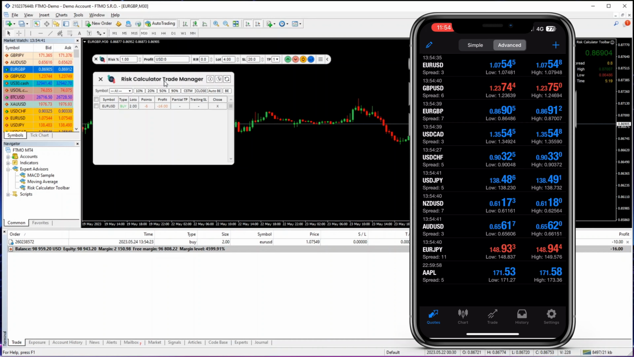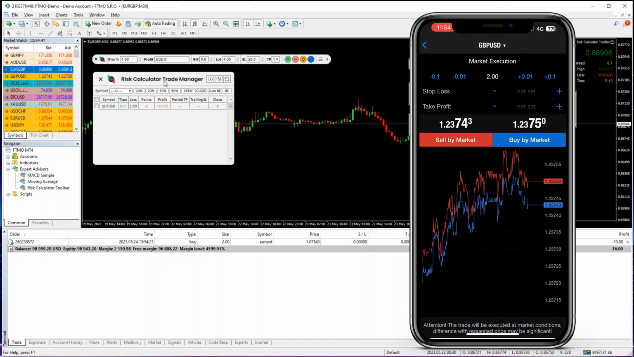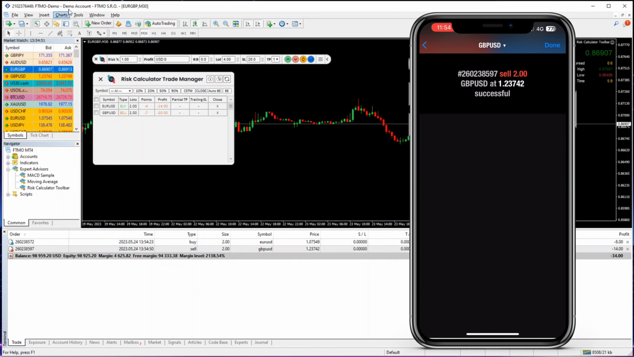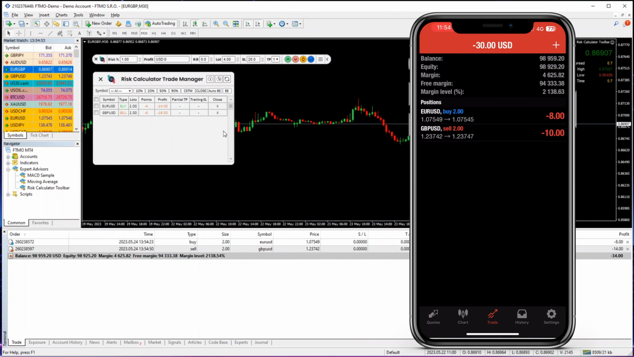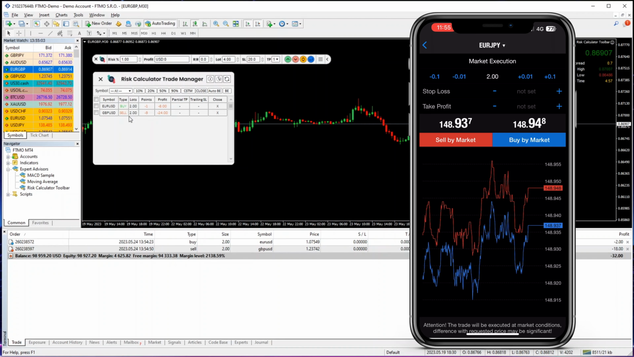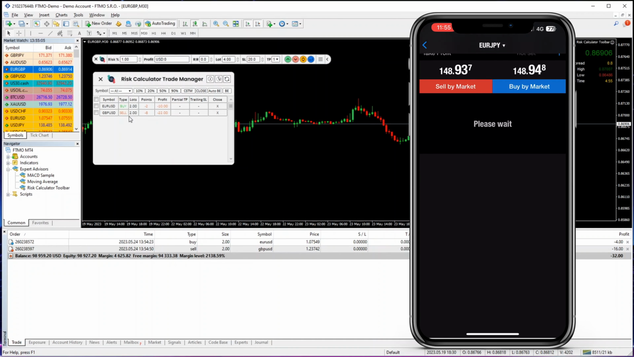We'll take a GU trade. So we'll trade that. We'll do 2 lots on there. We'll do a sell on that one. You can see straight away it's populated here. And we'll do one more trade. So we'll do a Euro JPY, and we'll just trade 2 lots there.